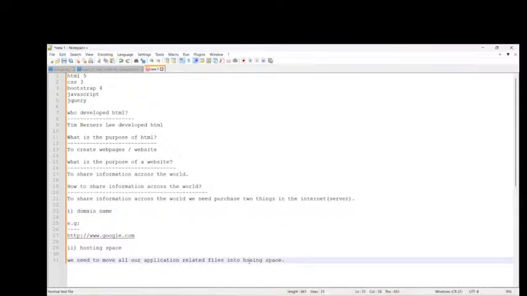Now respond, everybody. Automatically files will be called, right? But not all files. Which file will be called automatically? Do you know? Whenever a user types a domain name in the URL bar, one file will be called automatically from the hosting space. What is that file name? Respond, everyone. Index.html.